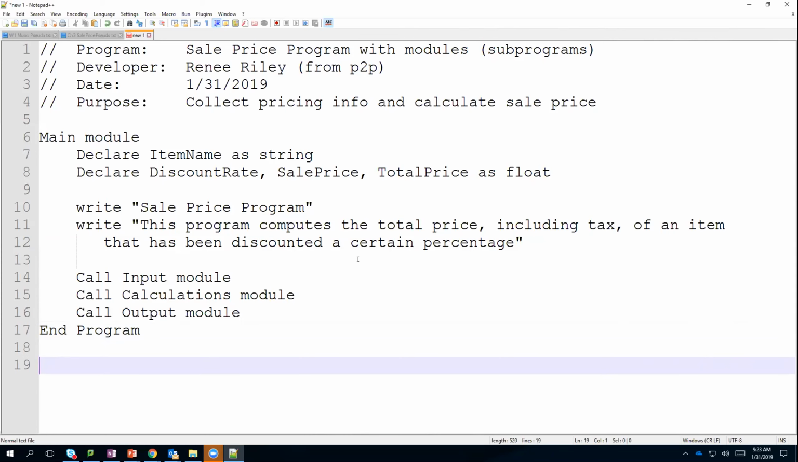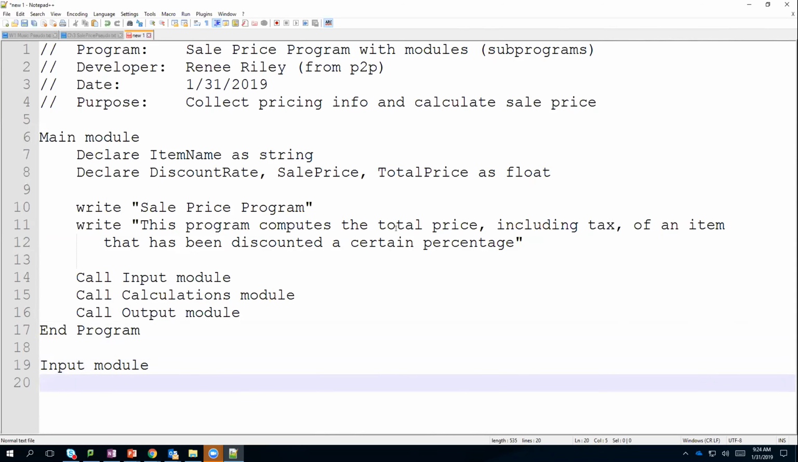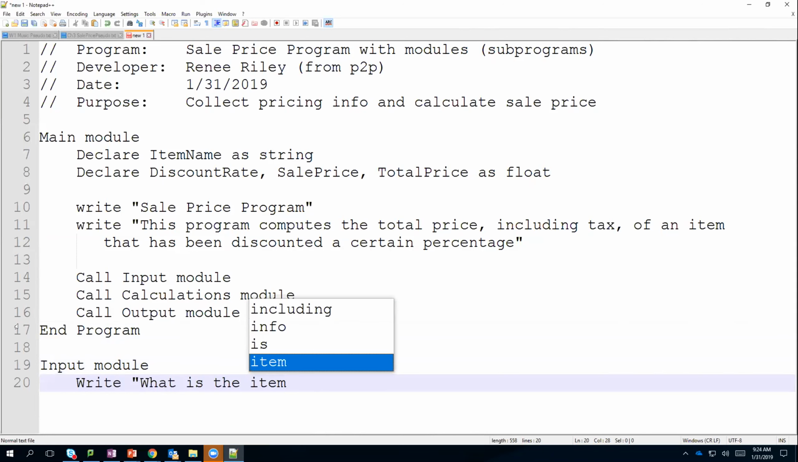Now, we need to define what all those other modules are going to be. So our input module will be first. And again, I want to indent everything in this module so that anyone looking at it knows that that's where it belongs. Now, we want to write out that message. What is the item name?